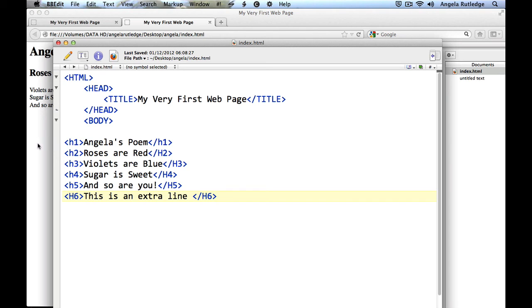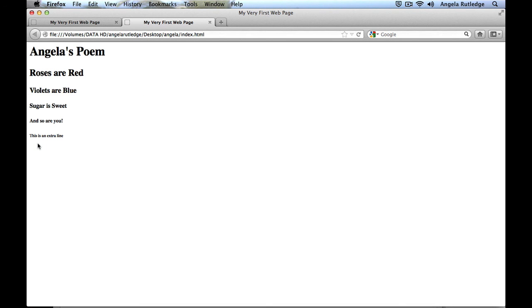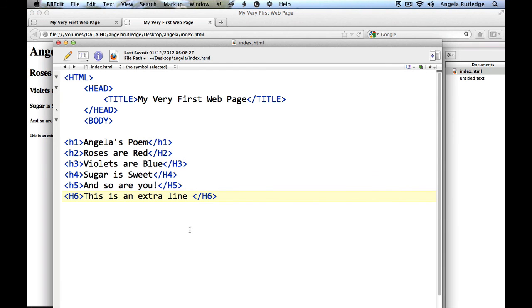Now when I go back into my browser, you see the differences in the size. This is an extra line here. This is our H6 and it's quite small. Okay, so let's go back into our HTML document. So now we've created our very first HTML document. We have worked with H tags. We've learned bold. We've learned breaks. And so now I think we're ready to get a bit more creative.